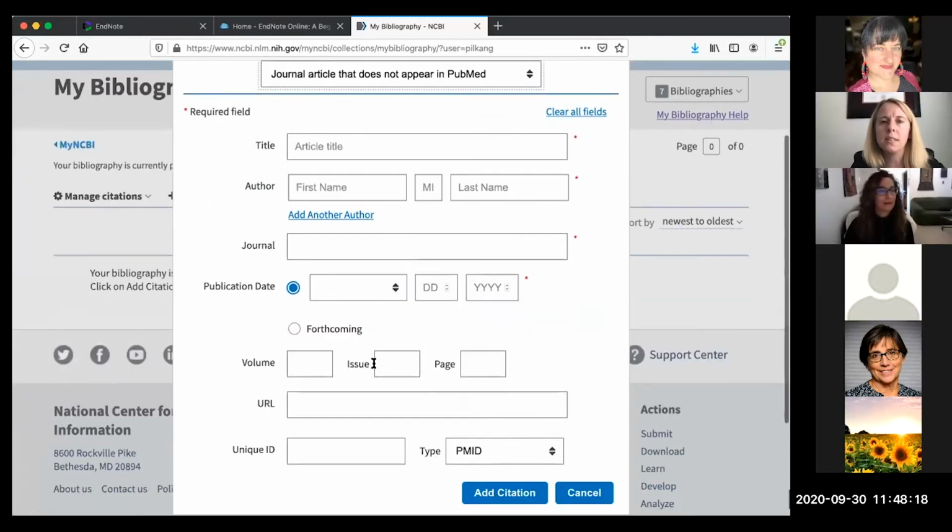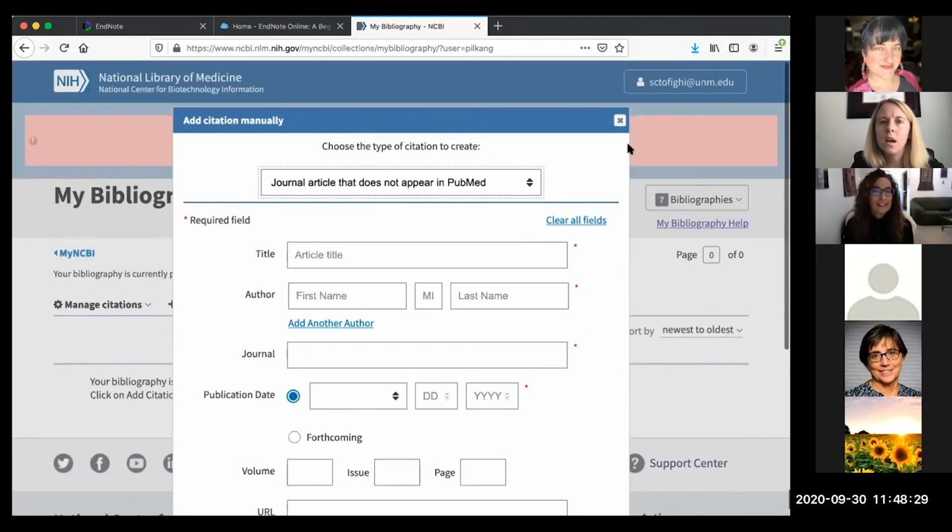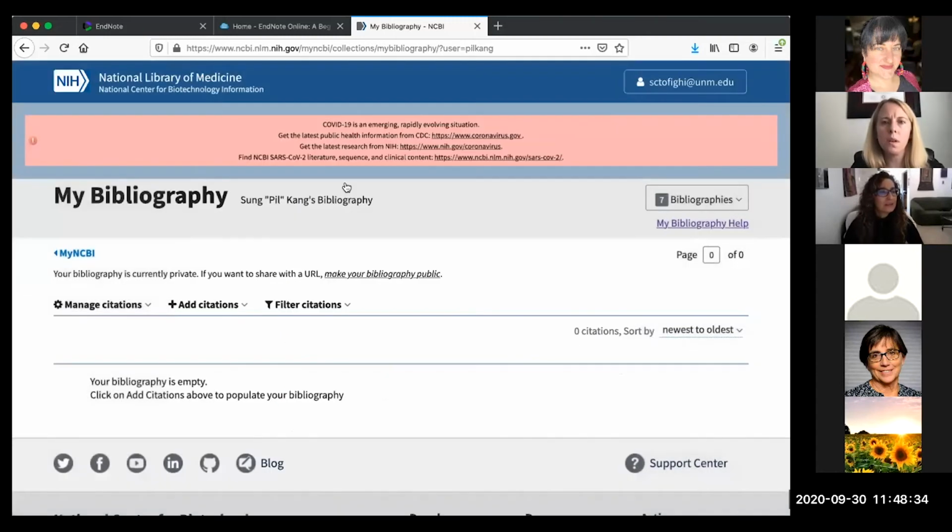These are the fields that you have to fill in for that. So it is like cutting and pasting. If you want to do that, you're welcome to go ahead. Yeah, he doesn't have anything in My Bibliography. A lot of people will not.